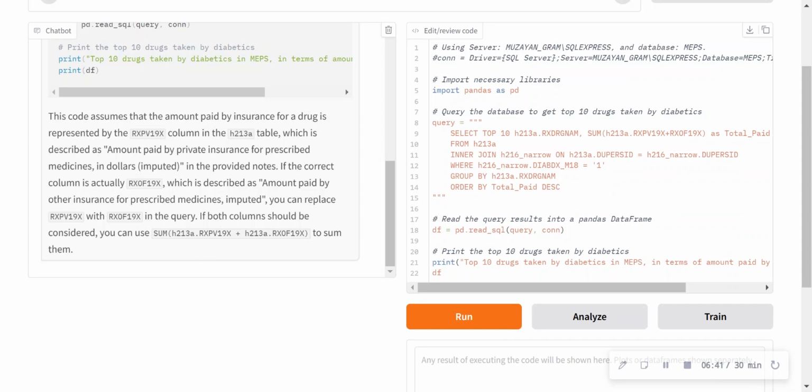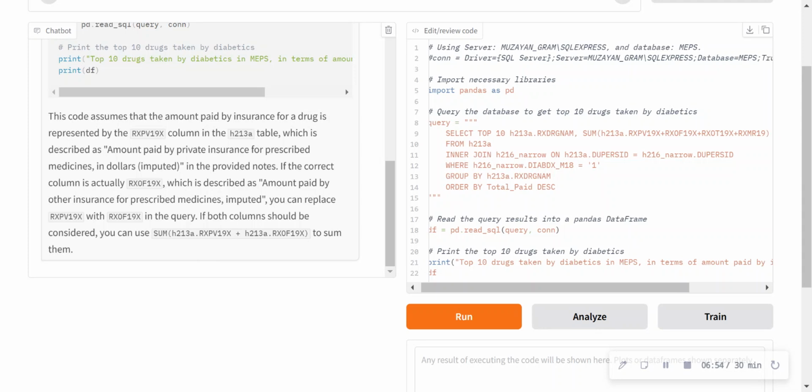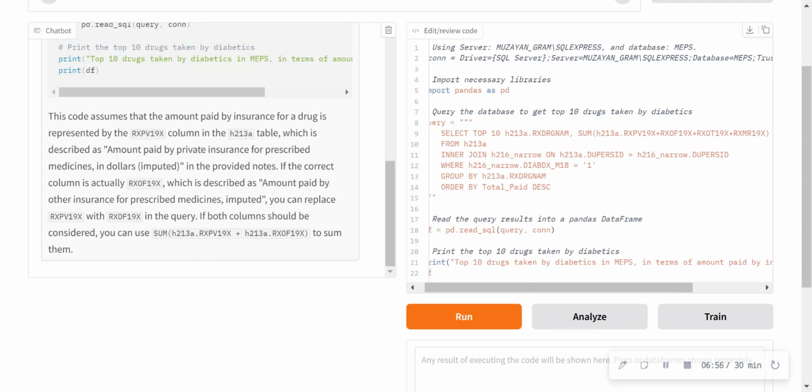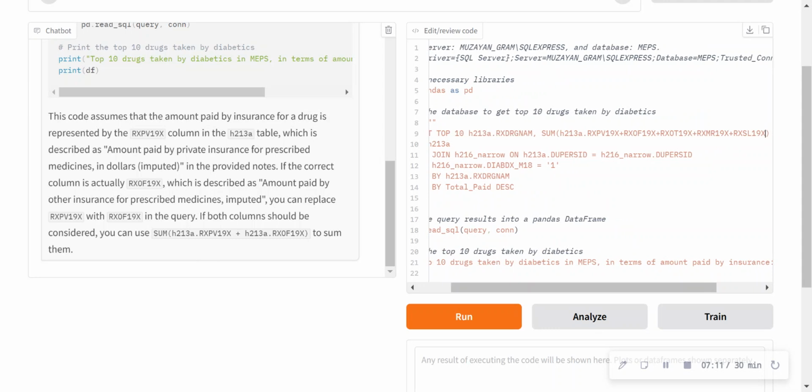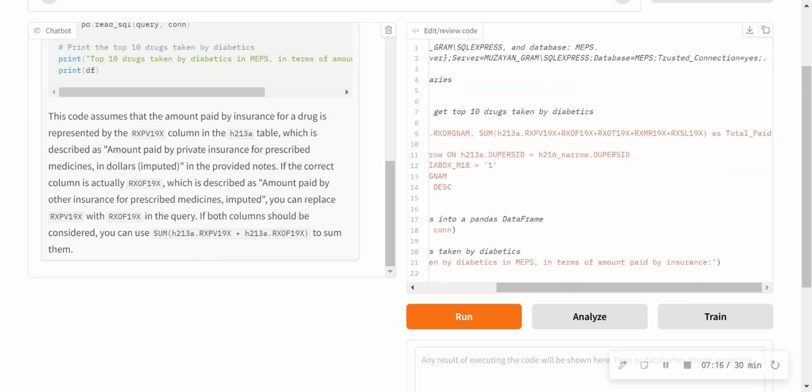So this is amount paid by other insurance, RXOT19X, RXMR, amount paid by Medicare 19X. And I think that was it. Oh, there's also state paid, RXSL. So yeah, these things can get complicated. So, RXSL19X. There's a bunch of different columns if you're trying to get amount paid by total insurance.